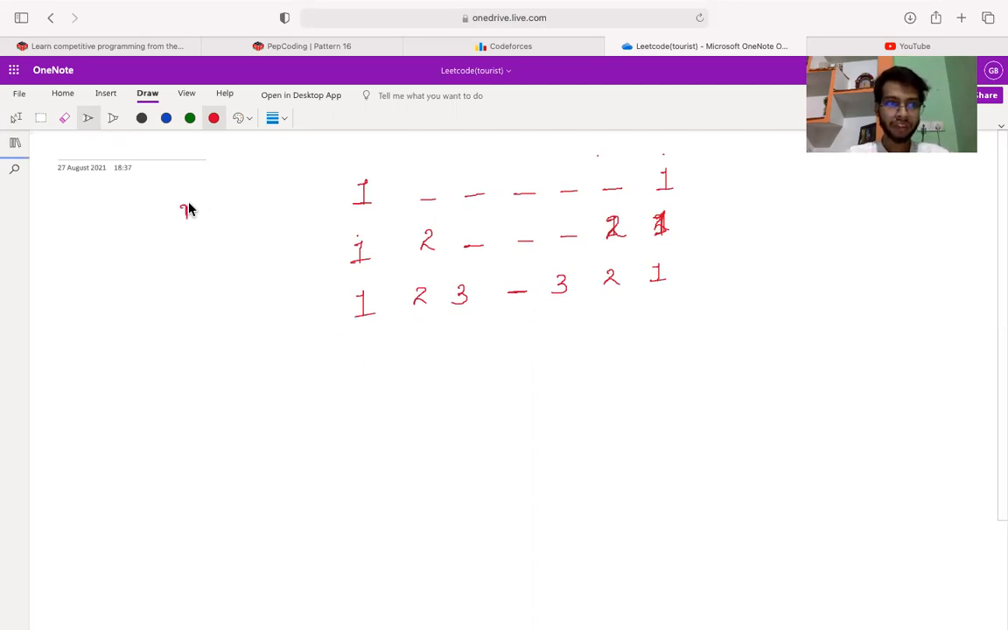For example, I have considered a test case where the value of n is 4. If the value of n is 4, that means we need to print 4 lines, and in these 4 lines we need to visualize what kind of structure is followed by these lines. I need to print 1, 2, 3, 4, and after this it reduces again. So 4, 3, 2, 1.